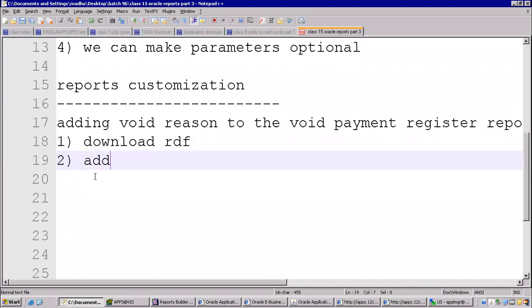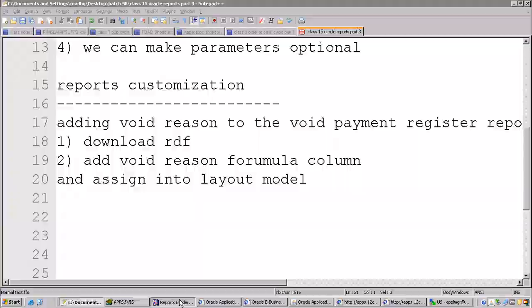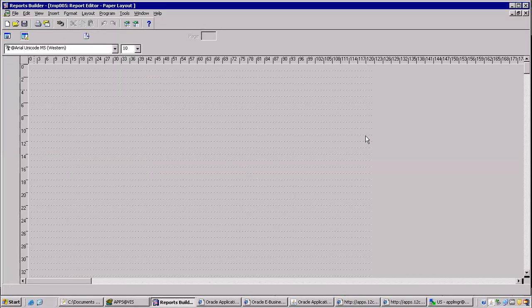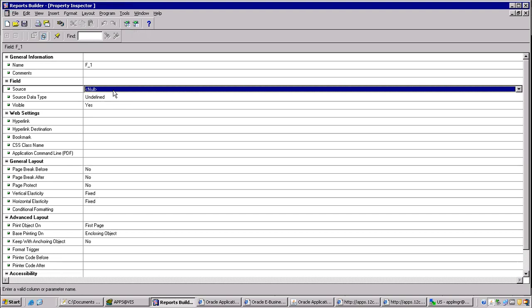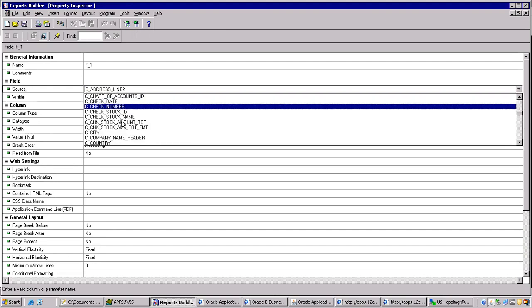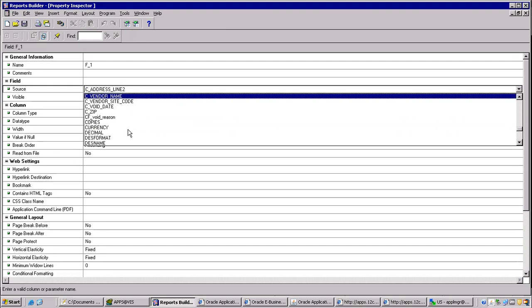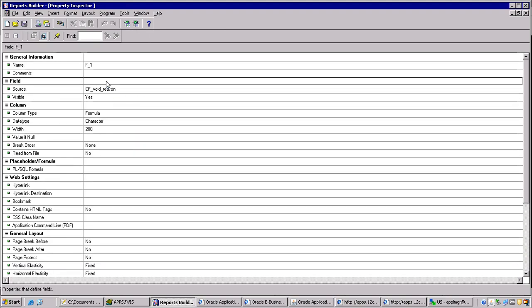Second point, what we did: add void reason formula column, and assign into layout model. This layout model assigning we missed. Go to layout model, click on this. So here is the place, whatever you calculated that we have to assign. That is C. There are so many C's here. Scroll down. This one, right? Void reason, correct?